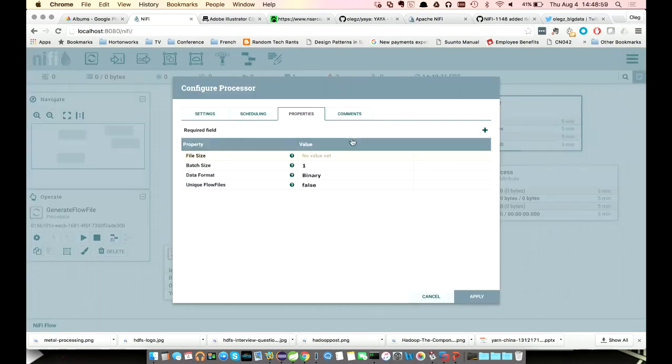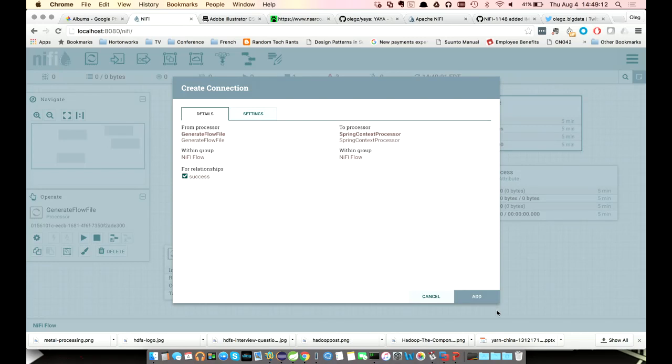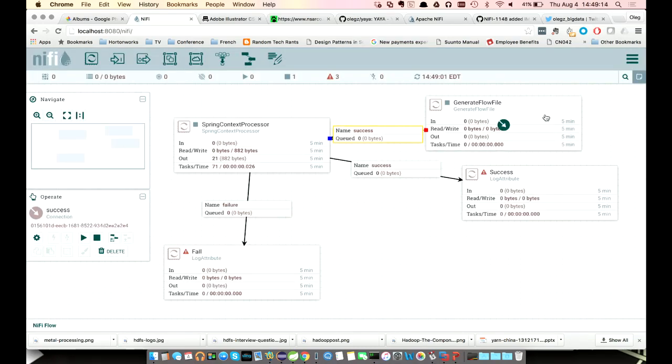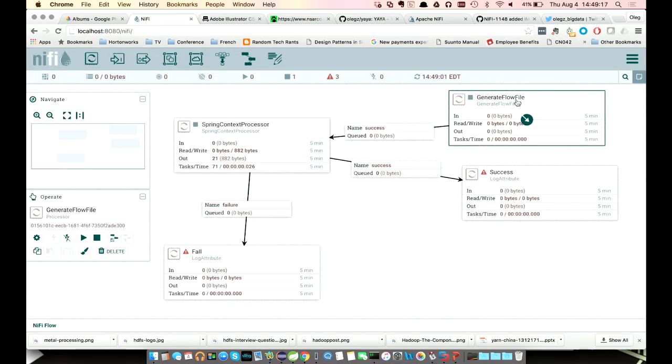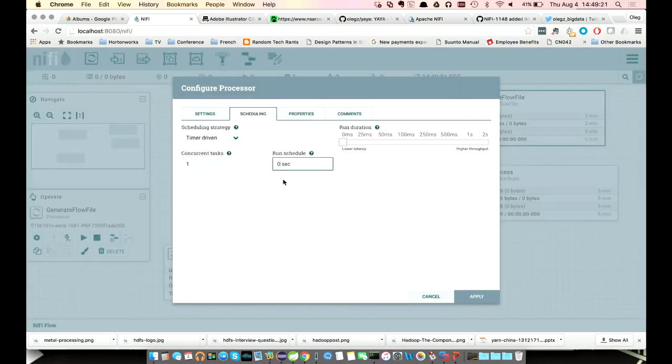So configure. Let's just do 10 bytes of some gibberish text. So now we're going to say this is going to be a producer for this component. So, we're good. Let me change the configuration scheduling to 1 second. And by the way, since we're in this pane, you can see we have a variety of scheduling options. You can do timer-driven, or you can do cron-based, and so on.